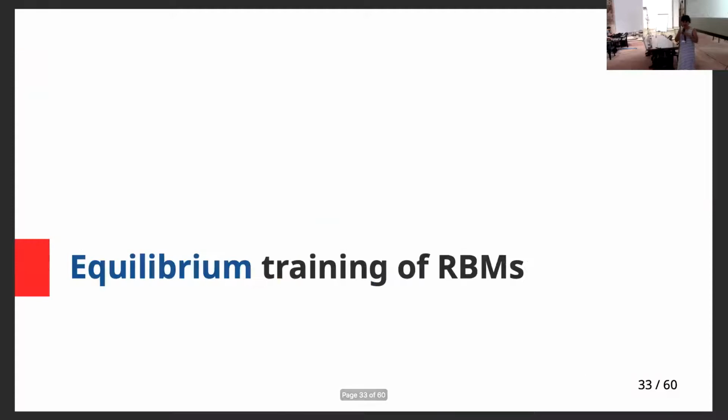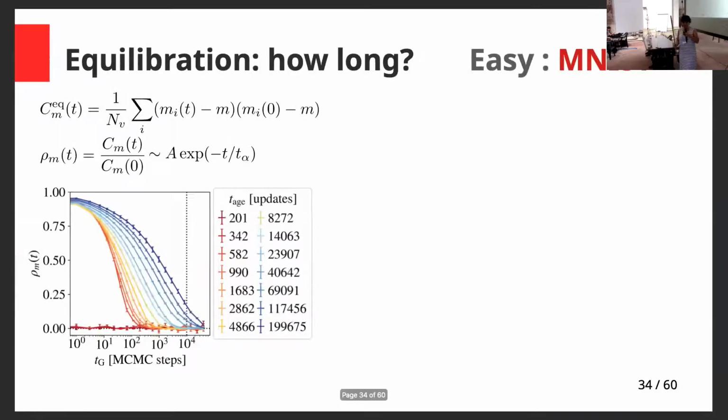So let me move to how we train in equilibrium. The question is, we want to do equilibrium, how long would it take us to do it? We can try to estimate the relaxation times of these systems as a function of the number of parameter updates that we get in the machine.